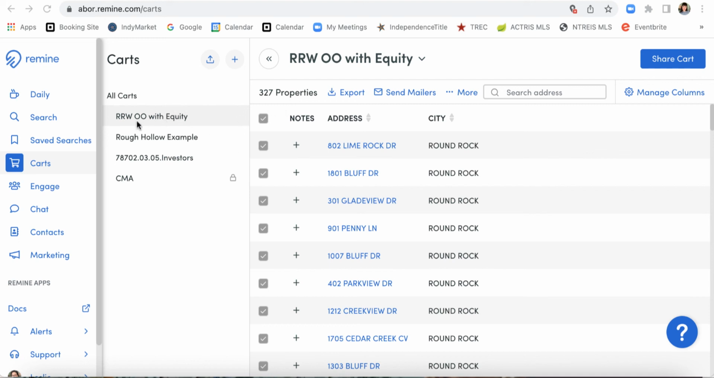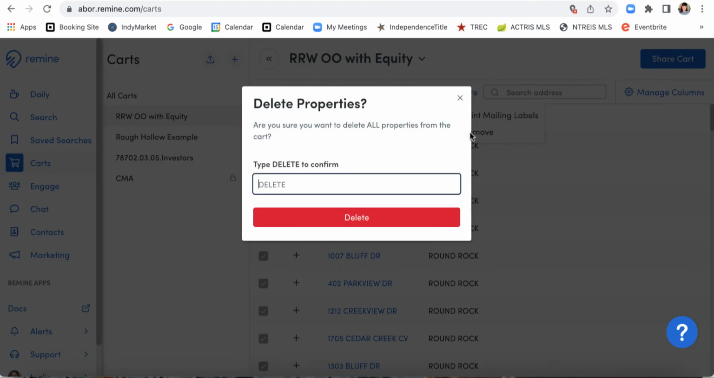Okay, so now, on a regular basis, you'll want to refresh this list. Maybe once a quarter or so. Run a whole new search and import the new people. So what I do is you come back in here to the carts, do your select all, and then we're just going to remove from, I don't want to delete the whole cart. So I'm just going to remove these properties.